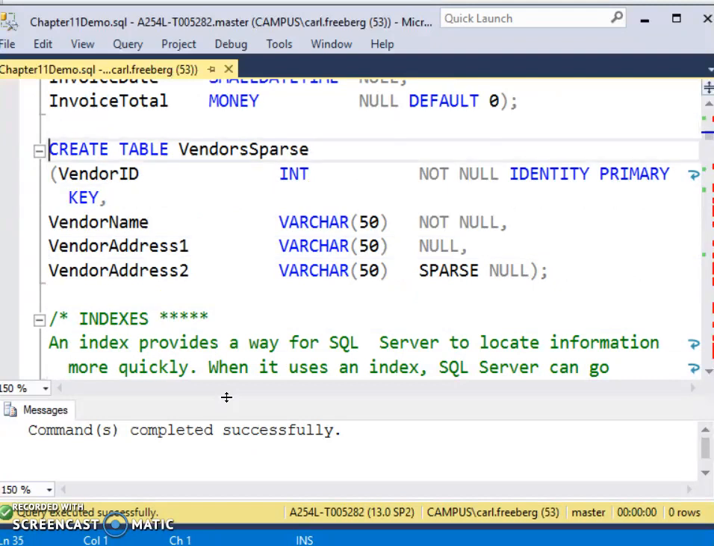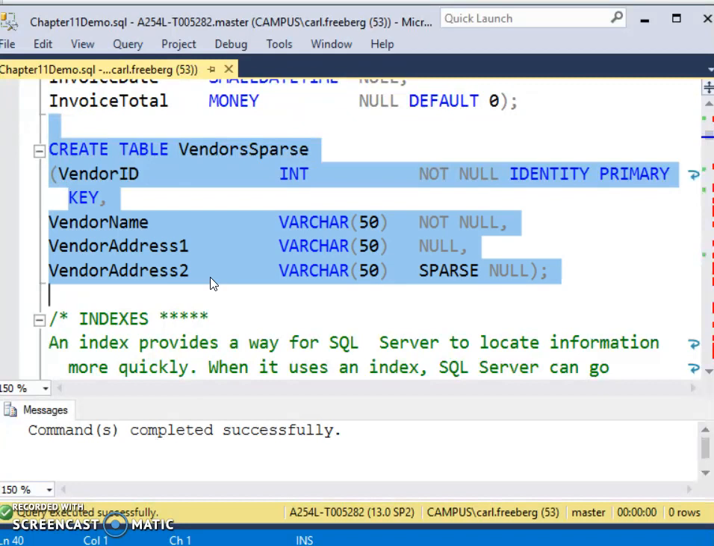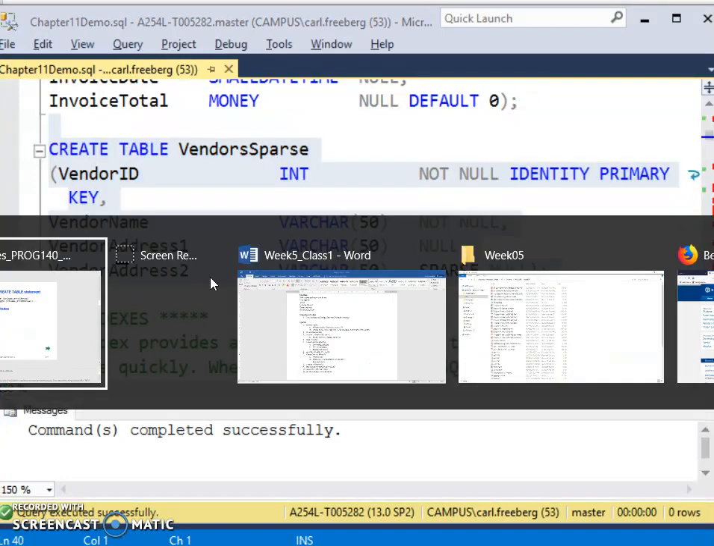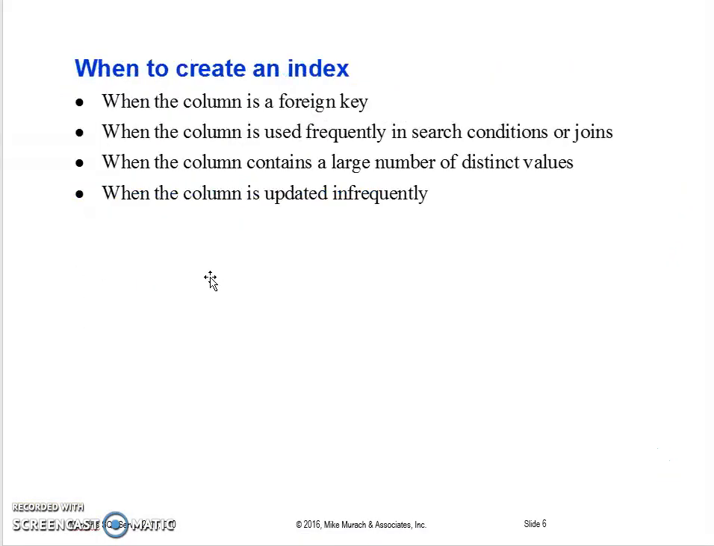I wanted to create another table called vendor sparse, and we know that the second field or second address is often not populated with any values. It's often null. We can specify it as sparse, and that will increase the efficiency of the database a little bit. Okay, so we've created a database and we've created some tables. Let's take a look now at some indexes.